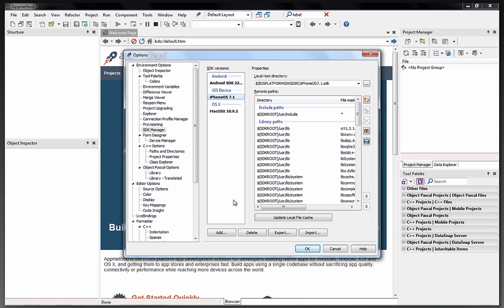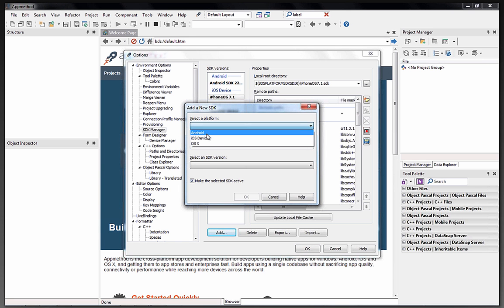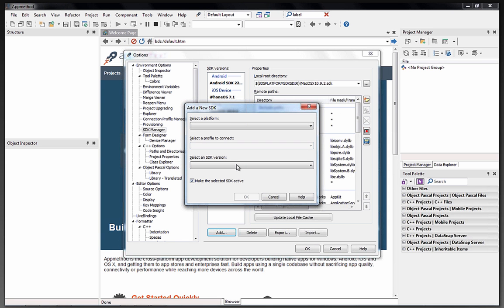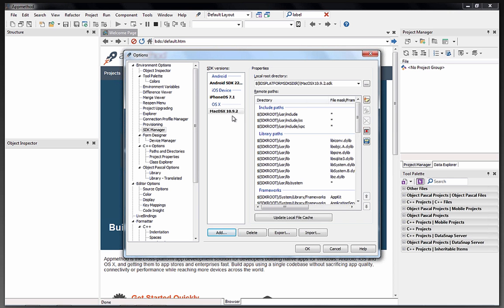For iOS device and for OS X, I clicked down here again, selected the platform. I had to tell it where my PA server was, and then I could choose which SDK I wanted to install. And I've already pre-done that. And the same thing on OS X. If I select OS X, then I have two SDKs installed, the old 10.8.5 and 10.9.2, which is OS X Mavericks, which is the one I'm using currently. So I've got those predefined.